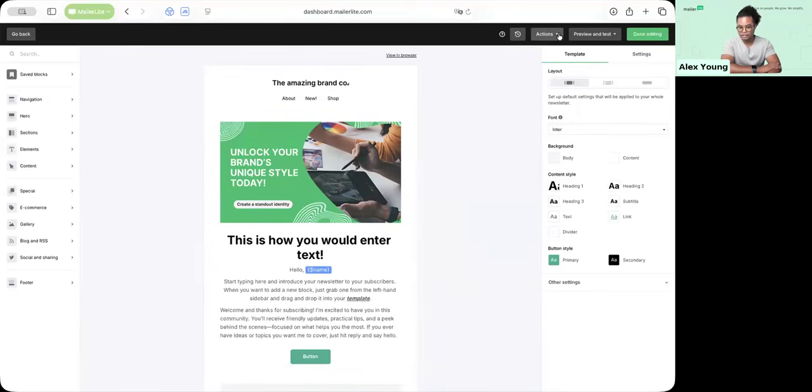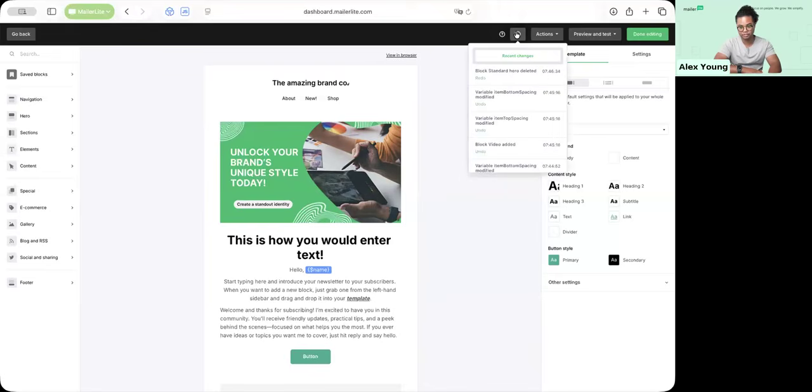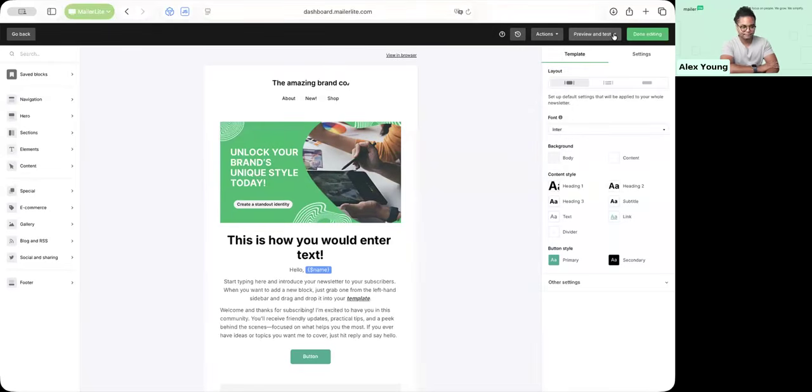Under the Actions tab at the top, you can save this entire email as a template. So if you like what you've designed and you want to be able to use it again, you can save it as a template. Or if you really don't like anything that you've done, you can remove all the content blocks, but that specific action is not reversible. So if you do that, then this little button here will not save you. So be careful using that one.